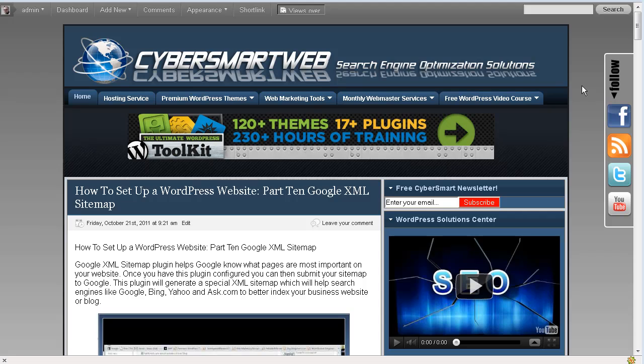the BackupBuddy plugin by BackupBuddy. This is an awesome plugin for backing up your WordPress website, and not only just for backing it up, but if you're a web designer or a developer and you need to migrate your website, this is the plugin to have. Now, why would you want to back up your WordPress website?